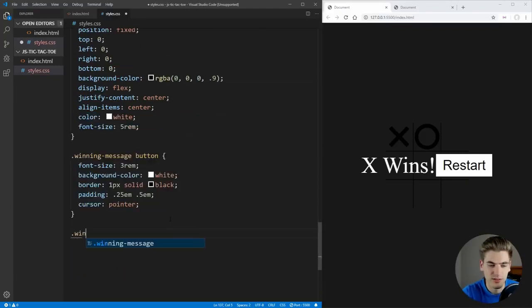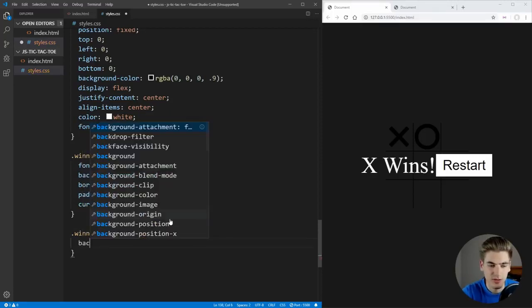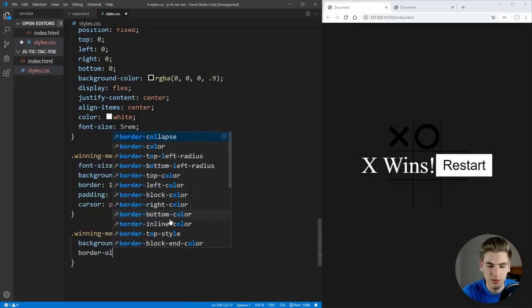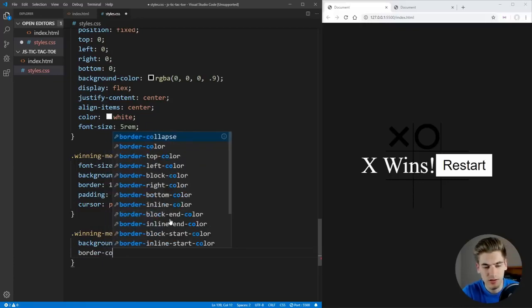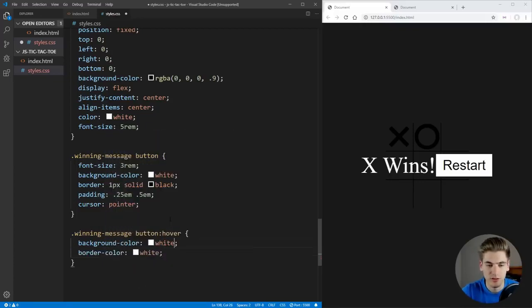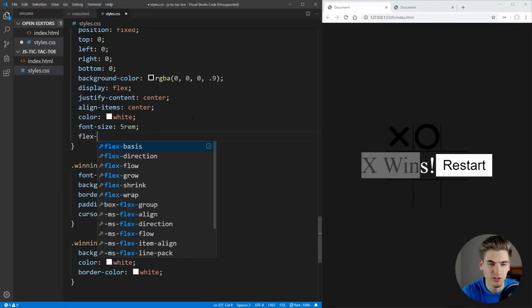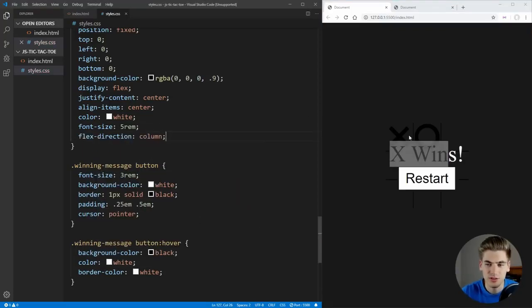Lastly, we're going to select that winning message button again, and we're going to give it a hover state. So we want to come in here and just invert everything. So we're going to change the background color to white, the border color is going to be white, and our background color is actually going to be black. And we're going to change our text color to be white. Now if we hover, you can see it just inverts that button, which is exactly what we want. And to stack these vertically, we can just change our flex direction to column. And as you can see, these are now stacked on top of each other, and it looks really good.